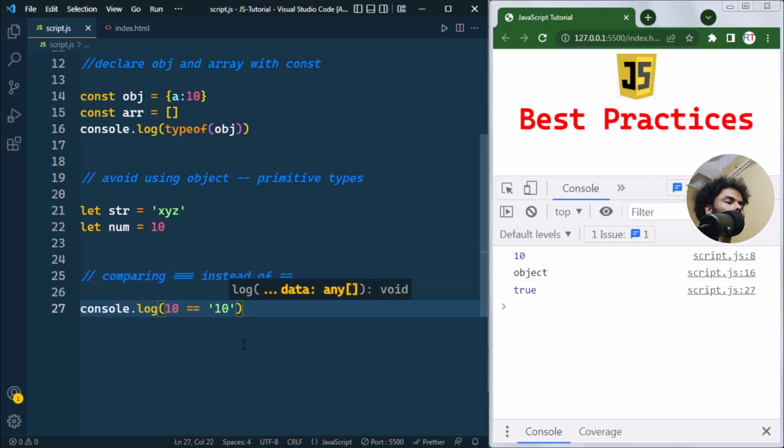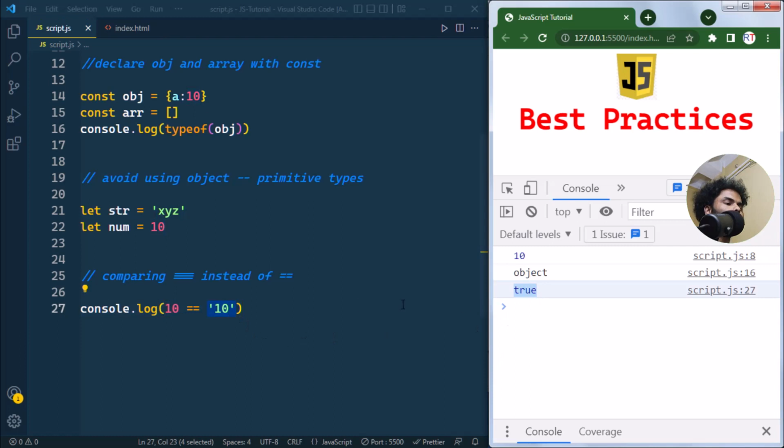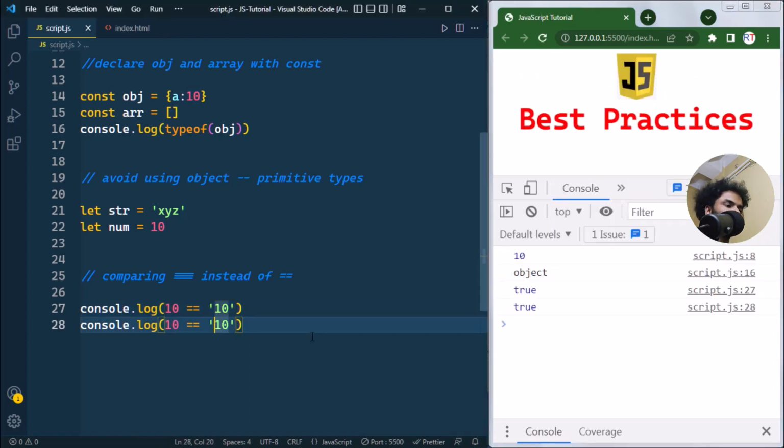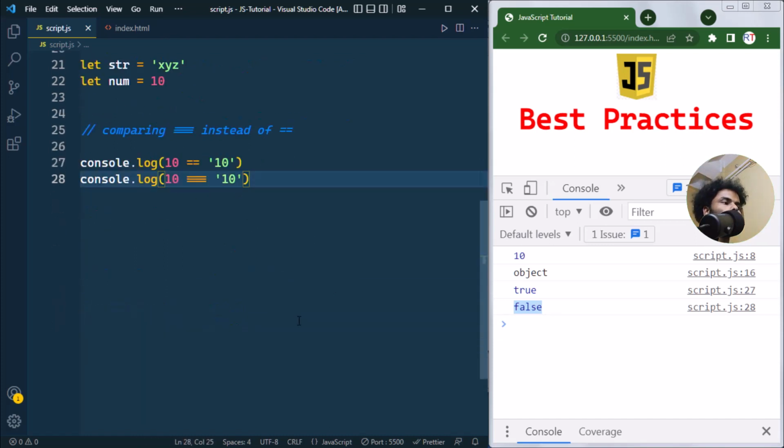And whenever we are comparing, we should always use the strict equality operator instead of the double equal, because the double equal operator only checks the value and not the type. So here you can see 10 number and 10 string both are showing true as output, but if we use the strict equal operator, it checks not only the value but also the type of the value. That's why you can see we are getting false as output. So just to be on the safe side, we should always consider using the strict equal instead of the double equal operator.